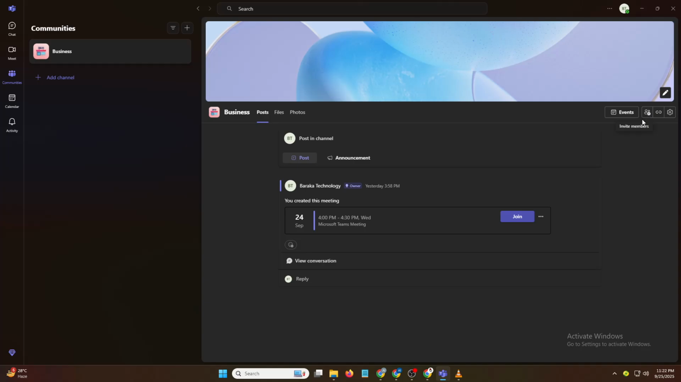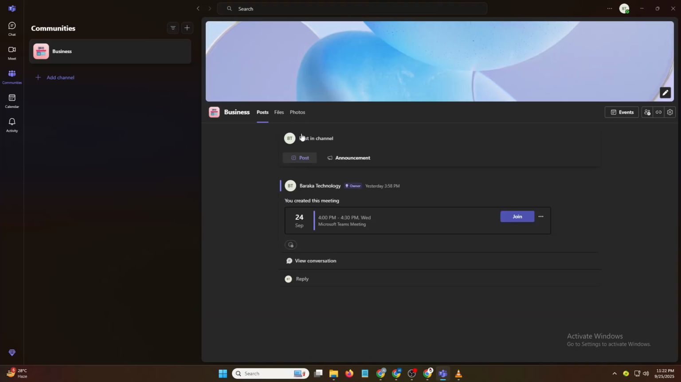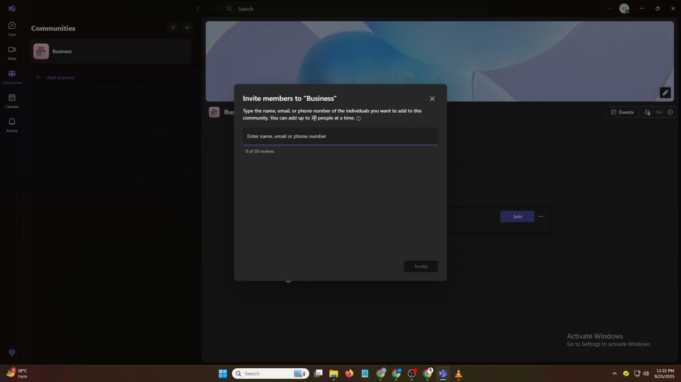Initiate the invitation within the Community tab. Find and click the Invite People button. This will open the guest invitation interface where you can add the external collaborators you want to join your teams.